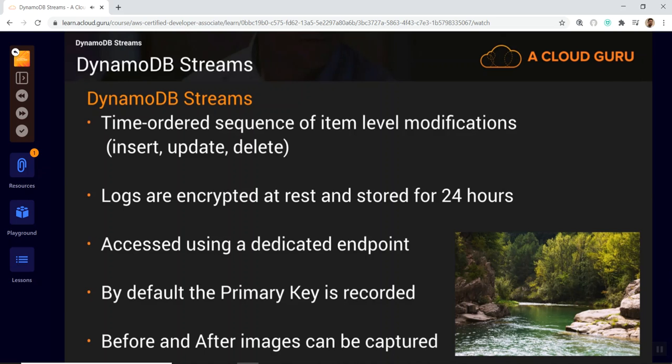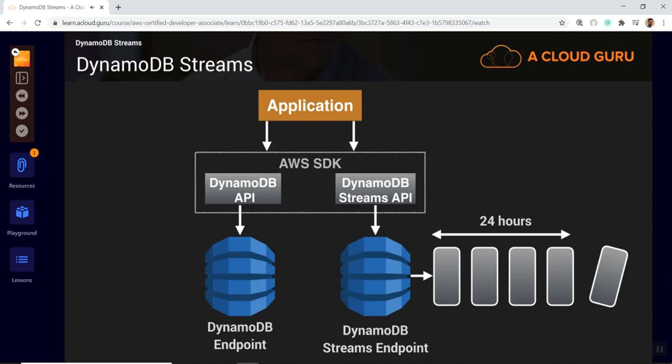But you can also store before and after images. So you can capture the state of the item before the change and the state of the item after the change as well. So let's take a look at a simple architecture for DynamoDB streams. We've got our application at the top, and it uses the DynamoDB API to speak to its DynamoDB tables. So it's got one endpoint for the DynamoDB table, and then there's a completely different DynamoDB Streams API and a different endpoint for its DynamoDB stream as well.